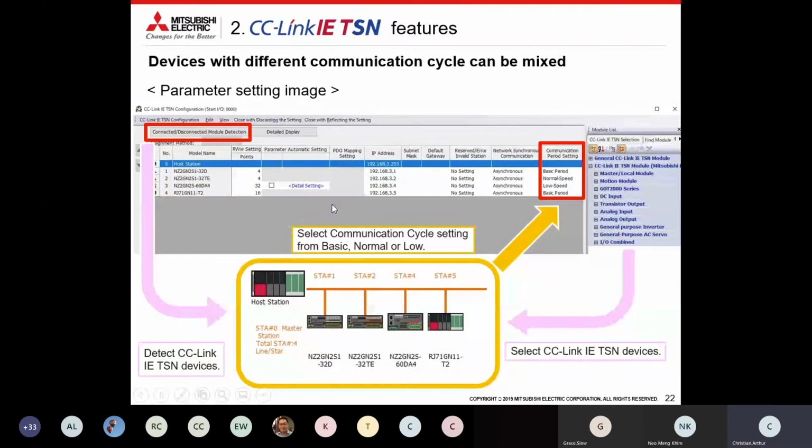And on the programming side, as you can see, if you detect the configuration of the system, you are able to see which stations are connected to the main PLC. And you are also able to set which one is basic priority. It means you can prioritize stations that are low speed, basic period, or normal speed. This is in the parameter settings in the software, in the CC-Link IE TSN configuration.